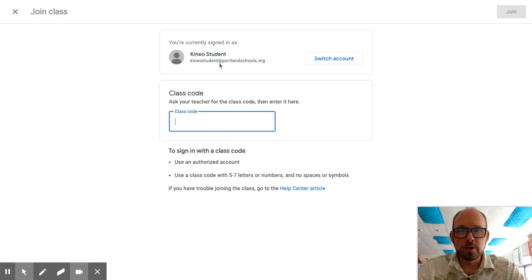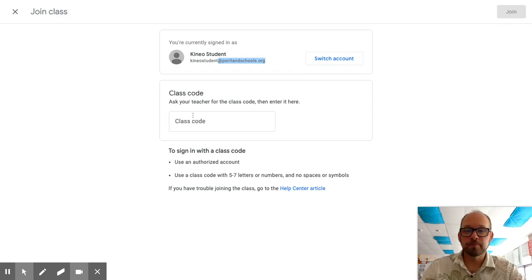And you want to make sure that you are signed in with your @portlandschools.org account. If you're not signed in and you don't know it, it's your lunch number and then @portlandschools.org. If you don't know your password, check with your crew teacher and they can help you out.